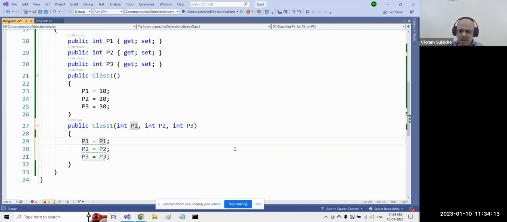So to avoid this, if you want to refer to the class level variable, you need to refer to it as this dot P1. So what is this? This is a reference to the current object. And P1, P2, P3 are properties of the current object. And this now refers to the class level data rather than the local variables.